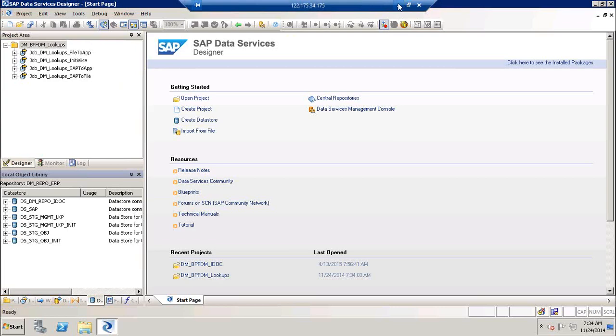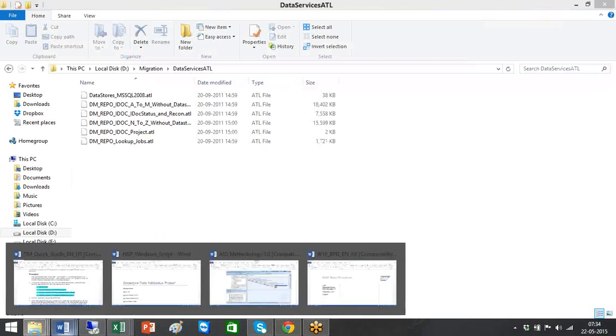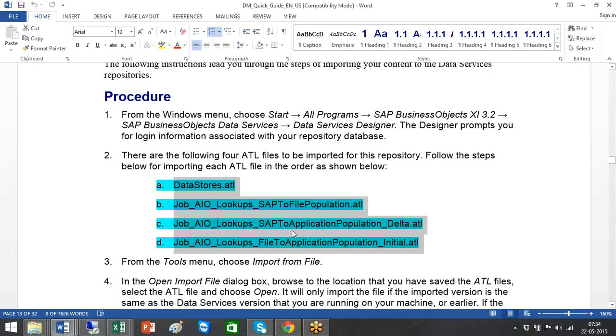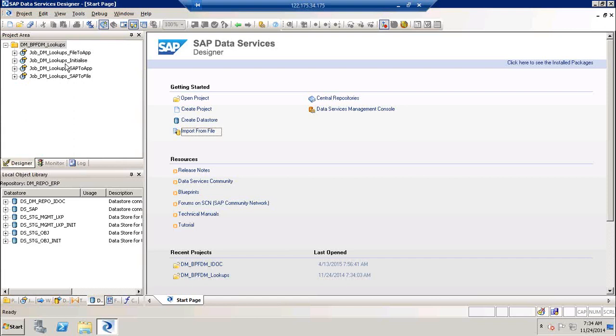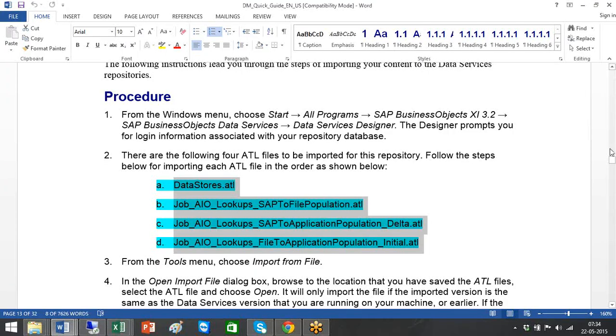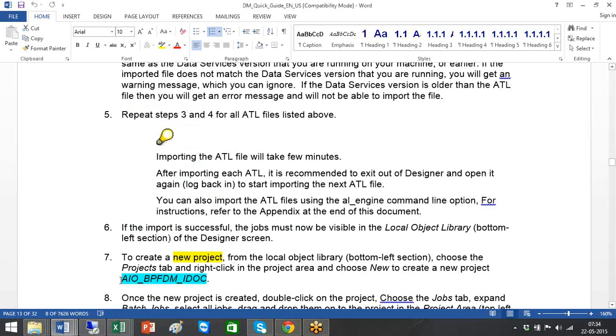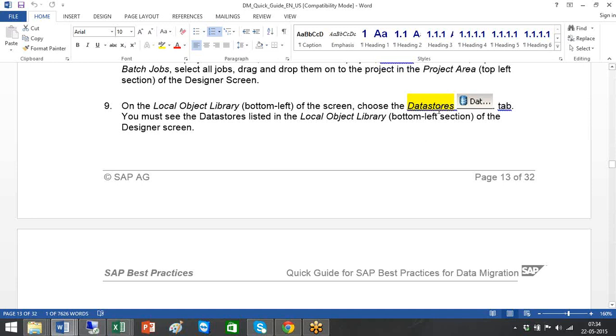So just taking you back to the document. Once you import this file to population, then file to application initial and file to application delta, you'll have everything ready in your system: SAP to file, SAP to application initialize, and file to app. All your jobs are available. Once you import all these things, create a new project, BPDM IDOC, and then configure your data stores.